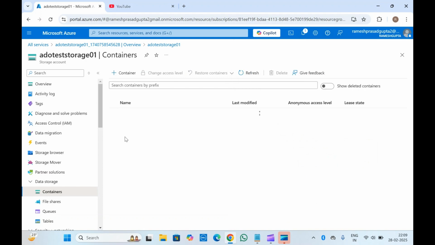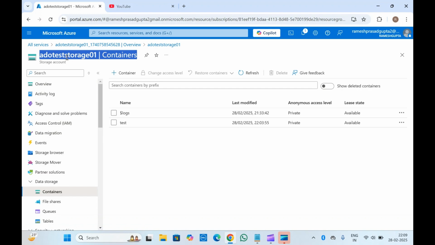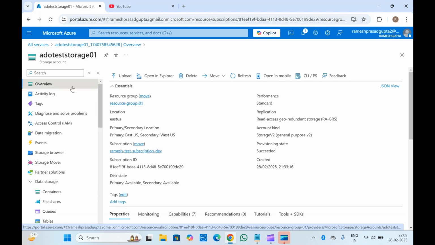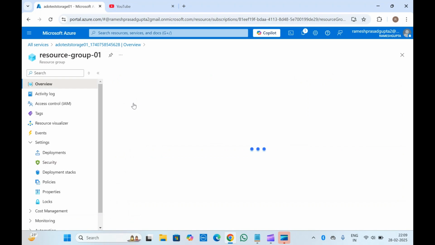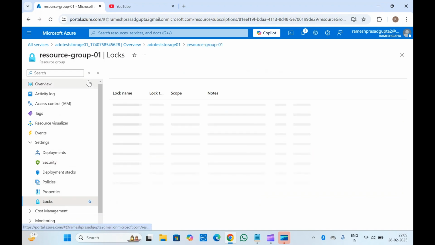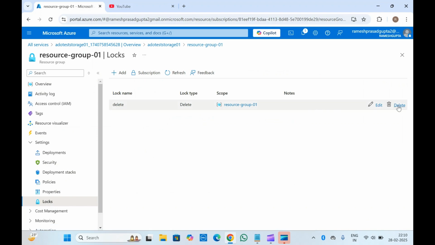So this way you will be able to add the lock at resource group level, so that if you have multiple resources inside your resource group, suppose 1,000 resources, then this parent lock which we have configured at resource group level will be automatically added to each of the resources, so that you don't need to go to each resource and add the delete locks or read only locks. Okay, this is another thing.